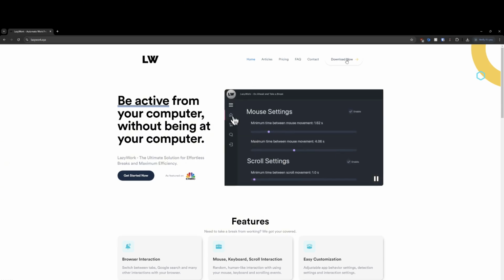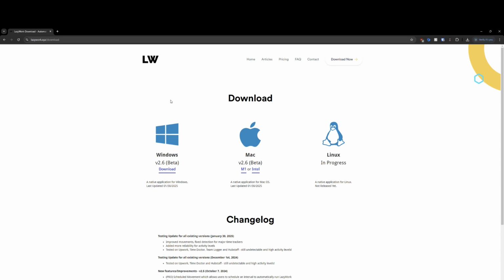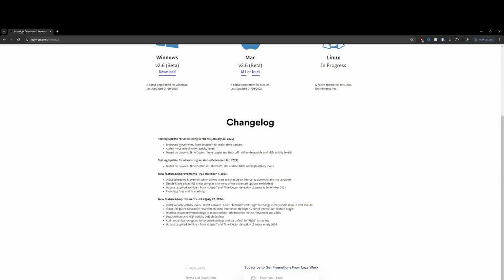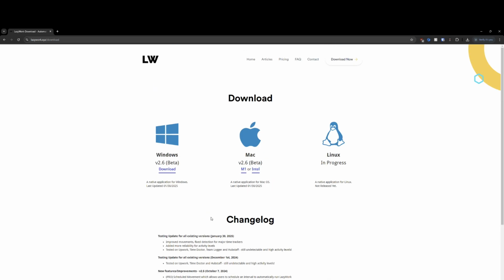Hey everyone, today we're going to be learning how to use LazyWork and how to download it. So first, it's as easy as clicking the download button, choosing your operating system, and you can see every update for each version, which is really nice.